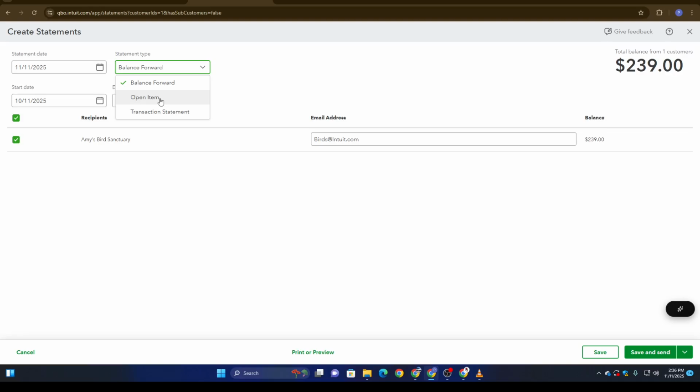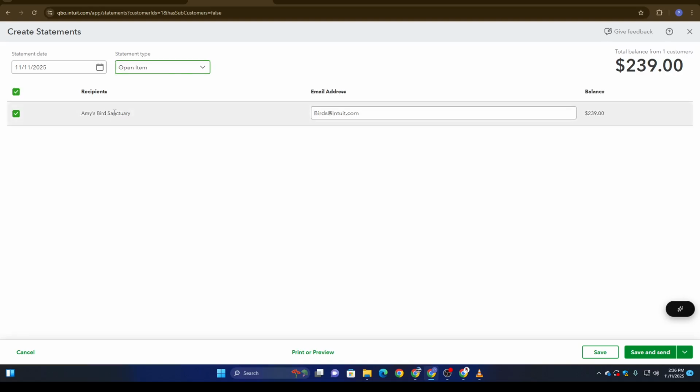Now, select the correct statement period or date range. This tells QuickBooks which transactions to include so you can review your financials accurately for the month, quarter, or any custom range you need. Once everything looks good, click Save and Send.